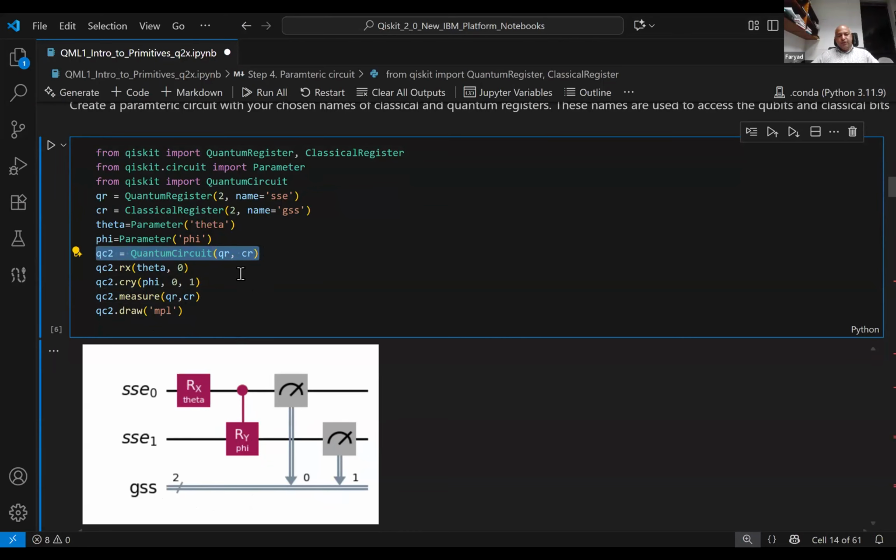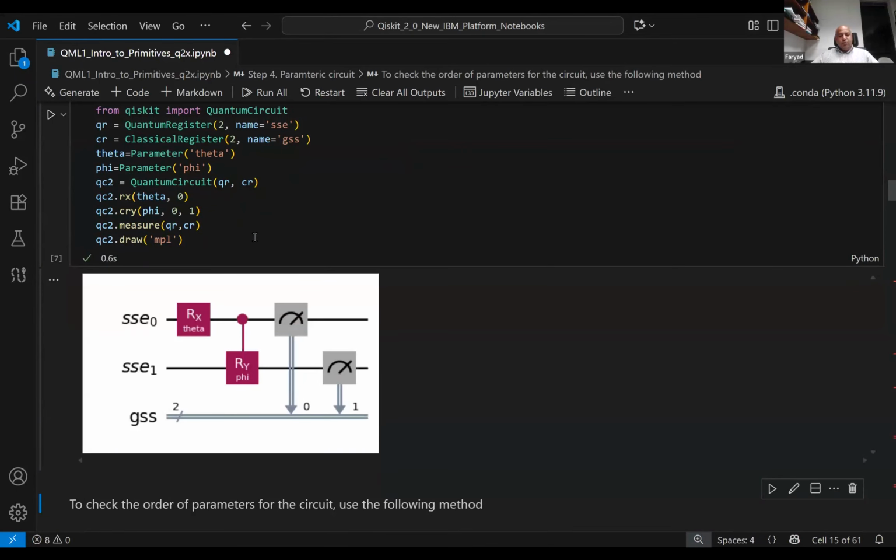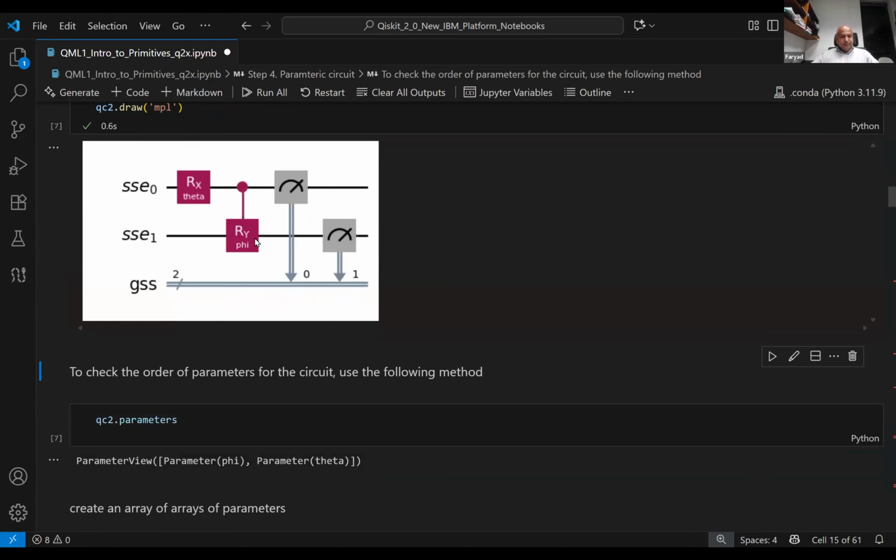QR is the quantum register and CR is the classical register that I defined here. The classical register is named GSS, so the results are going to be stored in this GSS classical register. It's a simple circuit with two gates. They both have parameters theta and phi. And this parametric circuit, we can use as a template to build more complex parametric circuits as well.